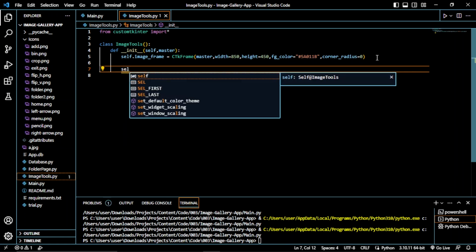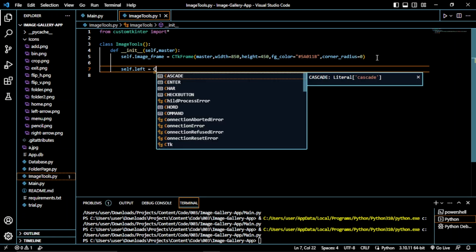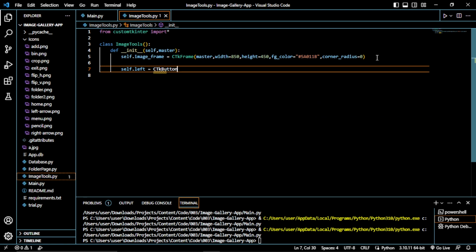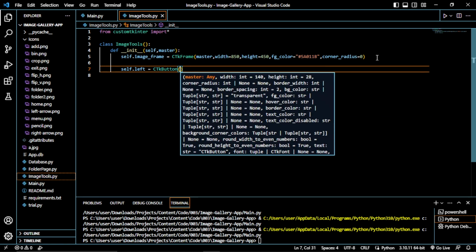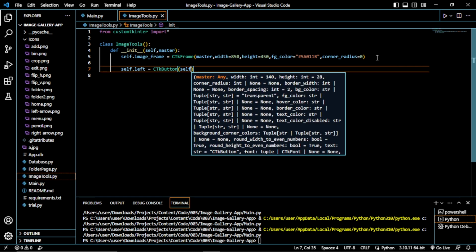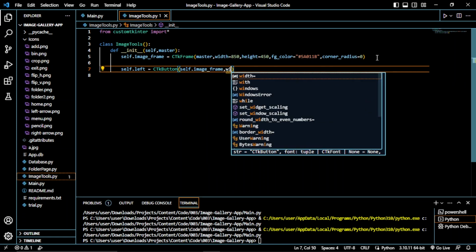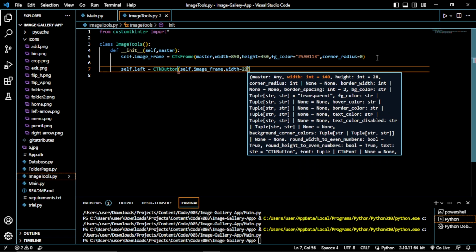So I'll start with the left button. Let me just call it left. It's obviously a CTkButton. And for this button, we won't be adding any text. We'll be using some icons. Let me declare my master as the self.imageFrame. I'll give it a width and height of 20 by 50.